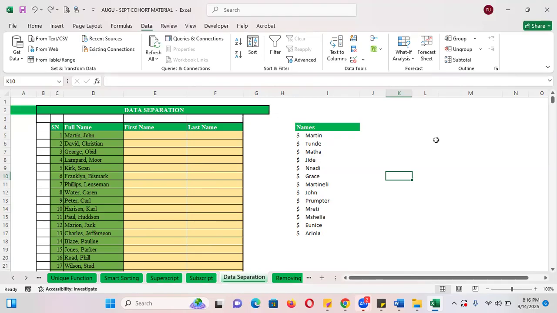This data separation, the one you just did last. If you have the names separate and you want to join them together, how are you going to do it? You can also use your Flash Fill. Flash Fill can serve as a name joiner. You can also use your ampersand or your concatenate to join them together, like we did on Saturday.